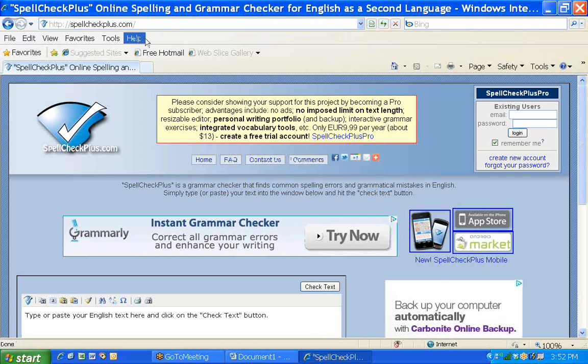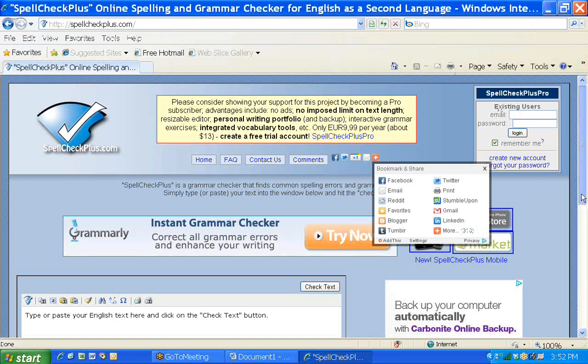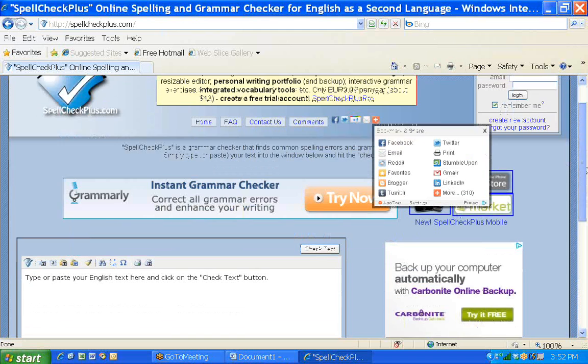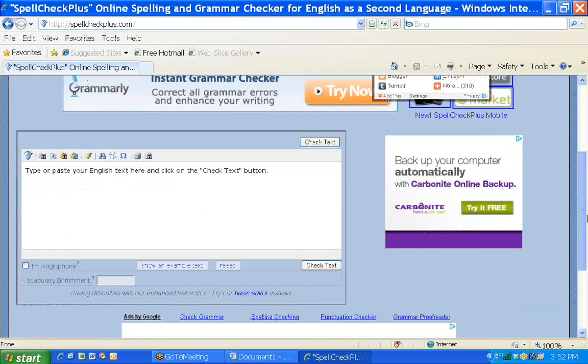SpellCheckPlus is a free program. There are a number of advertisements, including the ones offering you to get the paid version. We are just using the free version. The basic operation is fairly simple. If we scroll down, we get to the main window.